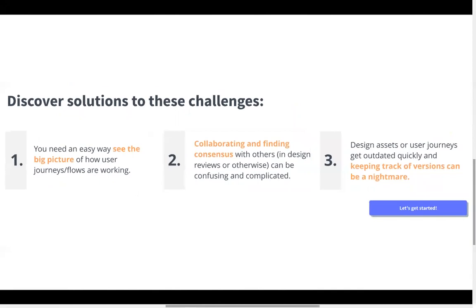So we're going to be talking about three main challenges today, and we're going to be looking at how we can solve them with Lucidchart. The first one, like I mentioned before, is needing to have a really easy way to see the big picture of how user journeys or flows are working. I know that you guys are using some a little bit more intricate software. This is going to show you how you can have a higher level big picture journey that a lot of people can collaborate on, which brings us to our next challenge, which is having multiple people on your team find consensus. We're going to show you how you can really eliminate those friction points in Lucidchart.